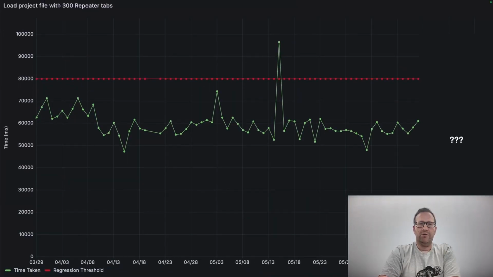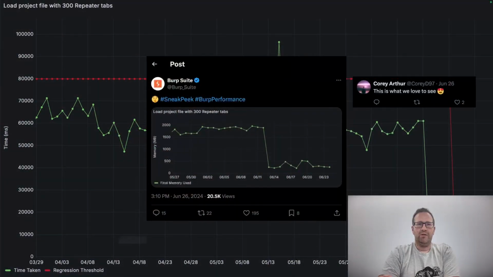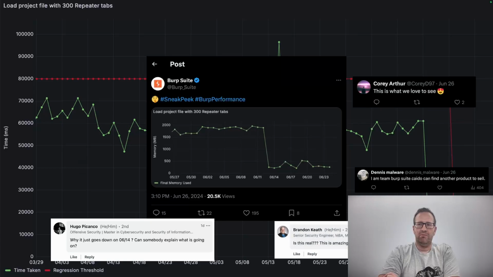So, the outcomes of the work were positive. The changes were able to quite dramatically decrease some time taken and memory measurements. We've also updated our red regression threshold line, which means our builds fail if we lose any performance gains we've made. We posted one of the graphs on our Twitter, which got some good engagement, which was nice to see.